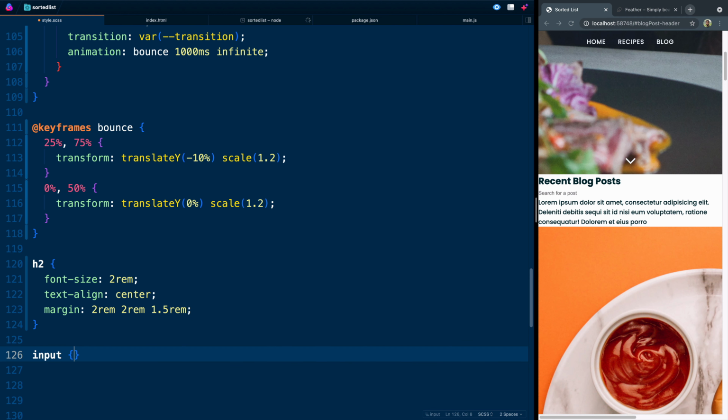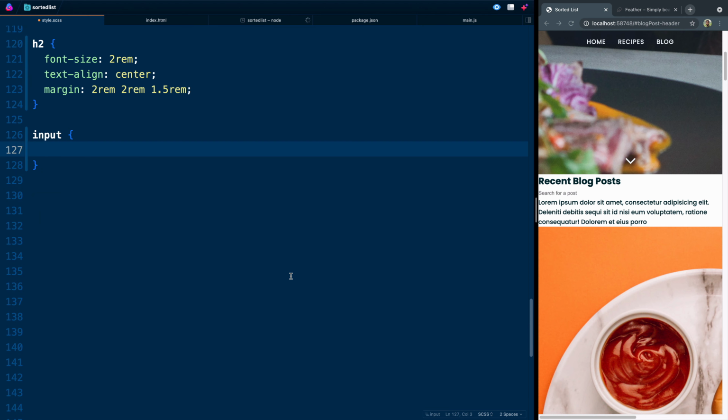Then let's grab our input field. Now by default, most browsers will apply their own styling to this. So let's do some things to counter that. We want this font family to inherit from our body, and the same thing for the font size. Now by default, these input fields will be display block or display inline block. So let's go ahead and make it display block.